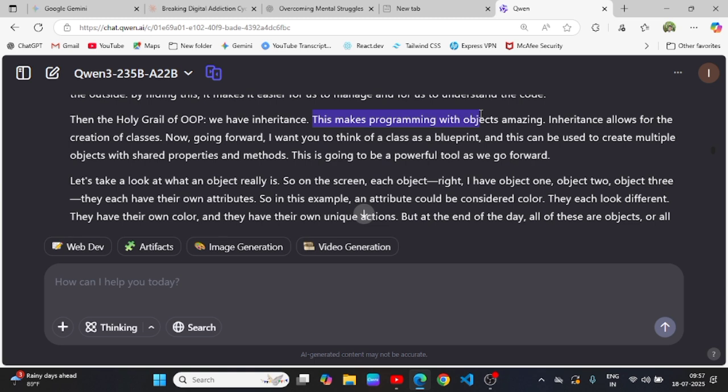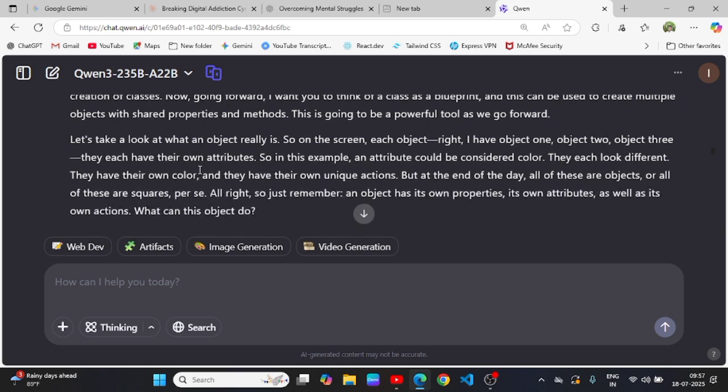This makes programming with objects amazing. Inheritance allows for the creation of classes. Now, going forward, I want you to think of a class as a blueprint, and this can be used to create multiple objects with shared properties and methods. It's going to be a powerful tool as we go forward.